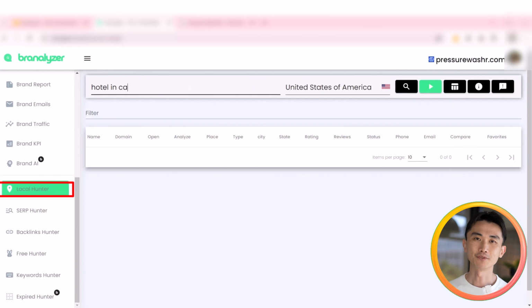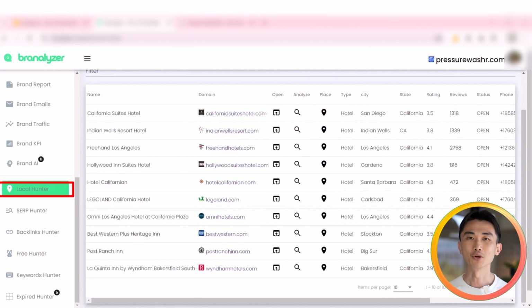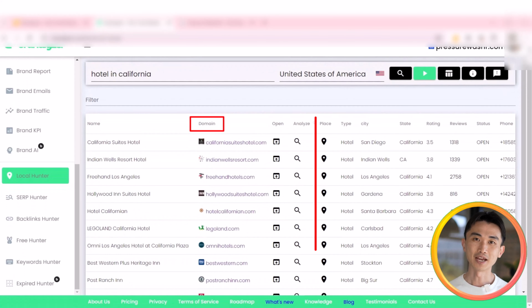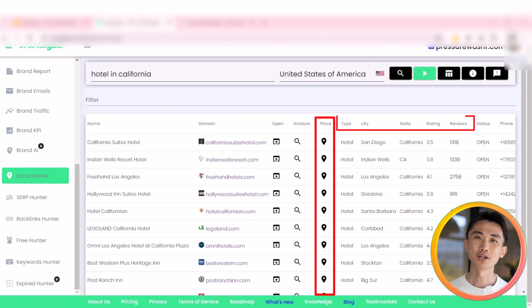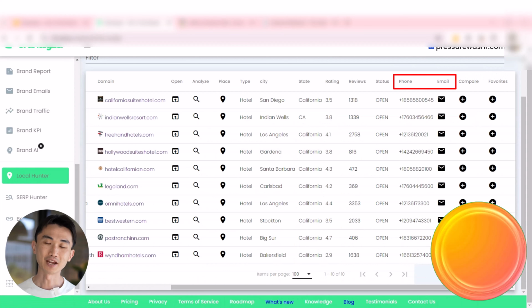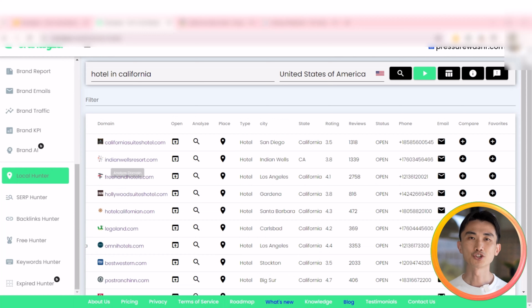Suppose we search Hotel in California in the search box. It will show listed hotels in California, and you can analyze them. You will see their domains and Google Map addresses like this, their type, city, state, rating, and reviews. It also shows phone number, email, etc. So, you can use this as a local lead collection tool.